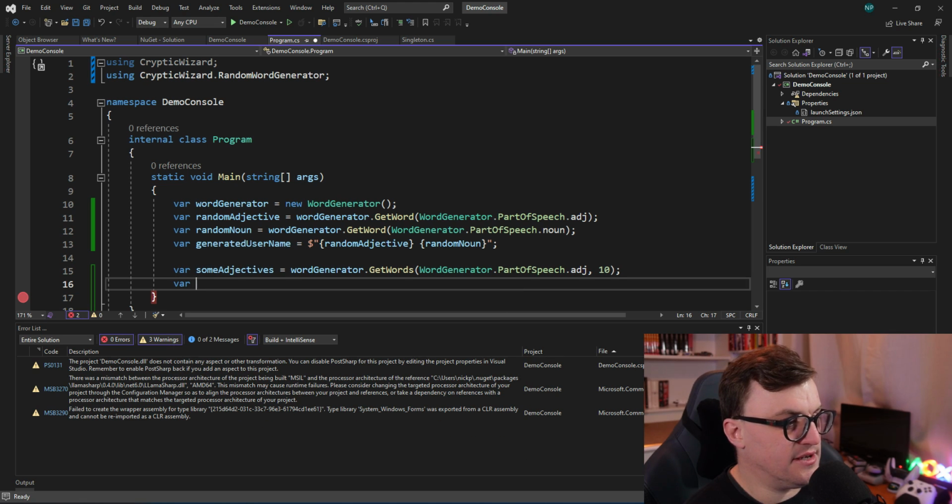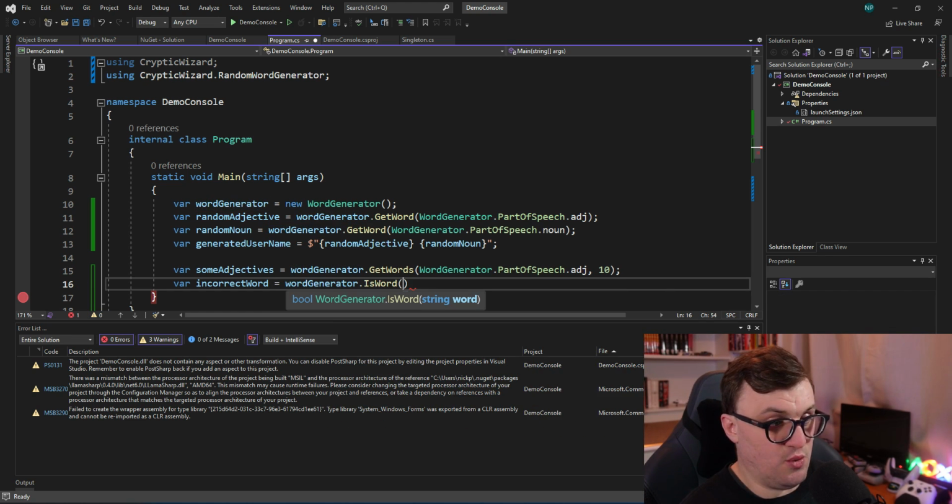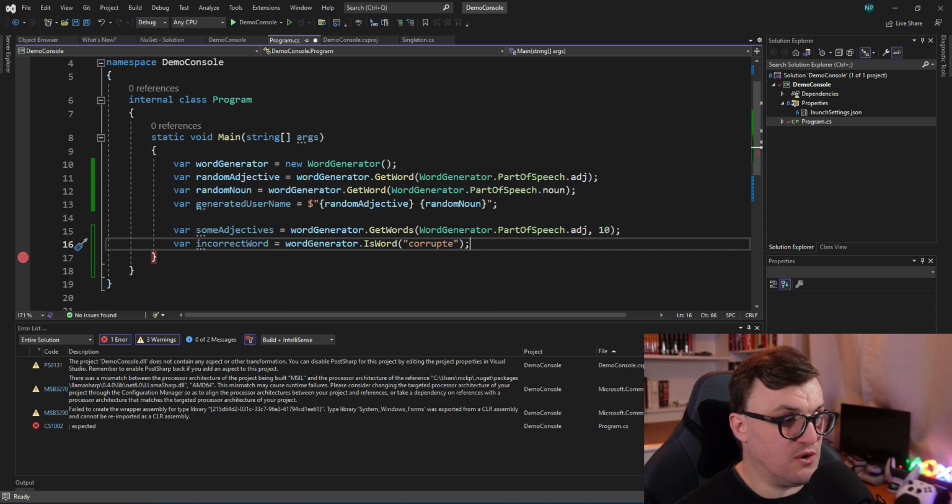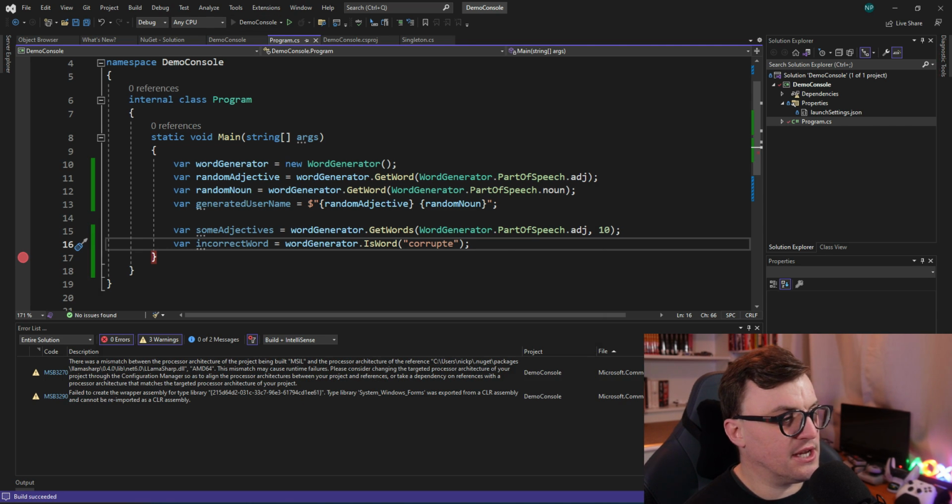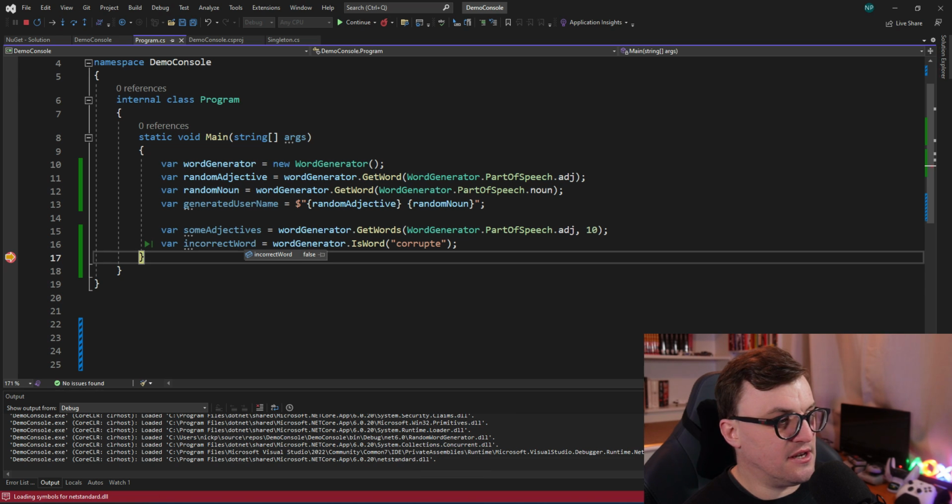So what I can do here is I can say incorrect word, and then I can do a check on that and say word generator dot is word, and then I'll slightly misspell something. So let's pick a word. I should have just used one of the random words. Let's use corrupt. That was in the list. So corrupt, and then I'll just stick an E on the end. I don't think that's an English word, but we'll soon find out. So we're expecting this to say, no, that's not a word. So I'll run that console again, and you can see, there we go, false.